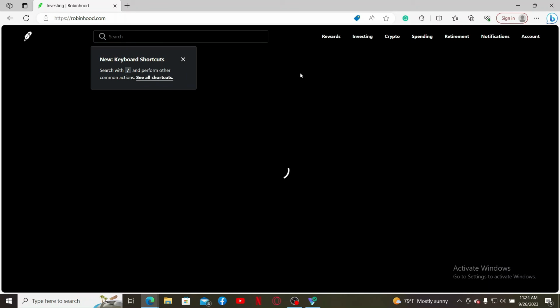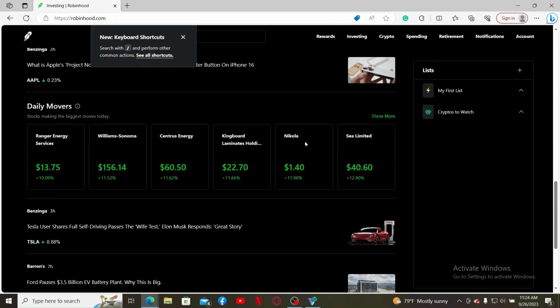After verifying your phone number, you'll be able to land in the main homepage for Robinhood, which means you've successfully created your account. That is how it can be easily done.